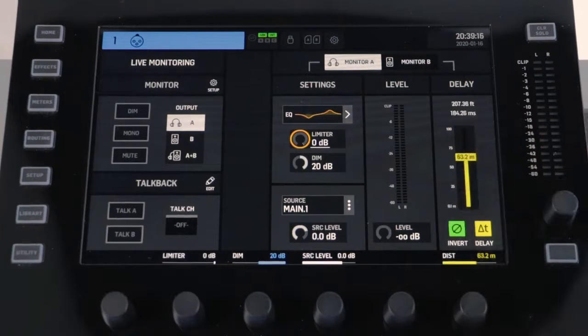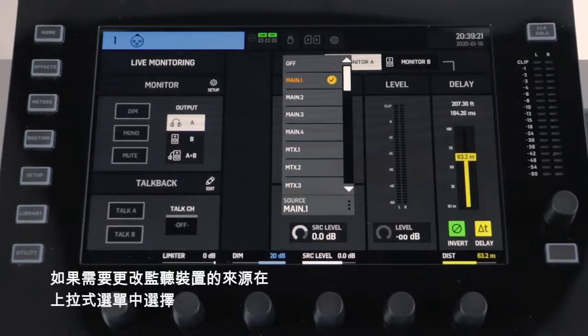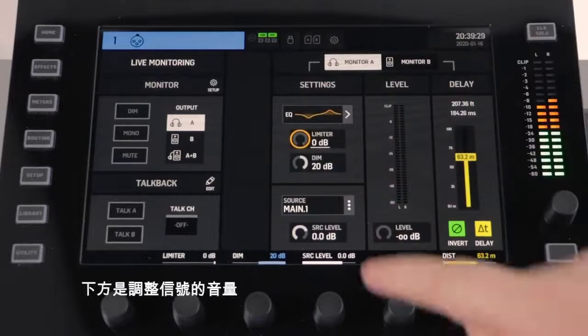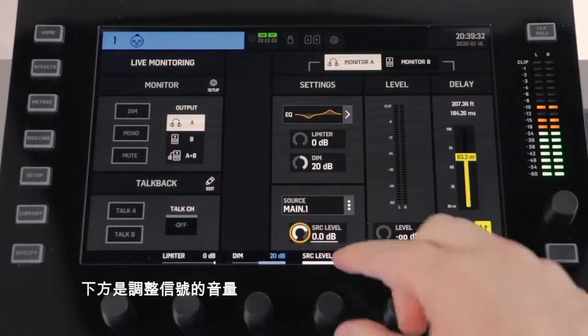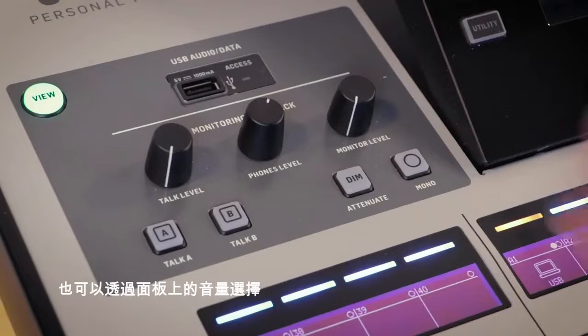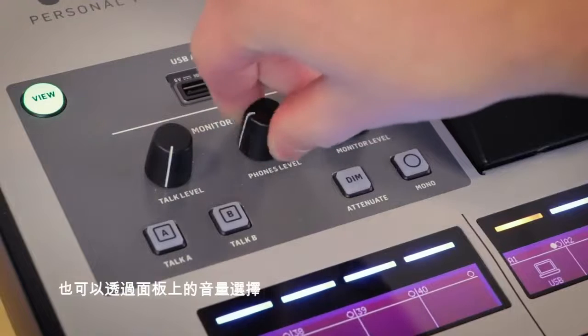Finally, we can change the source for the monitor. This is done by selecting the source drop-down box. By default, the source will be set to main 1. For our source, you can also adjust the source level. To adjust the output level for your monitor or your headphones, simply use the dials on the left-hand side of the console.